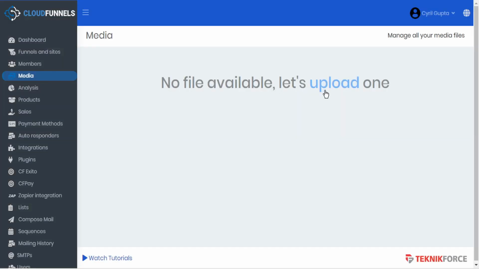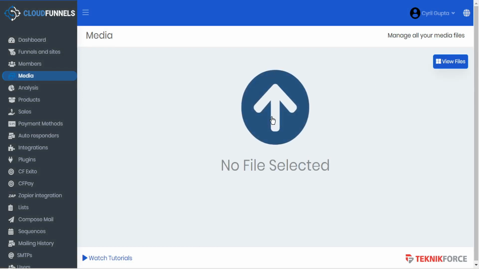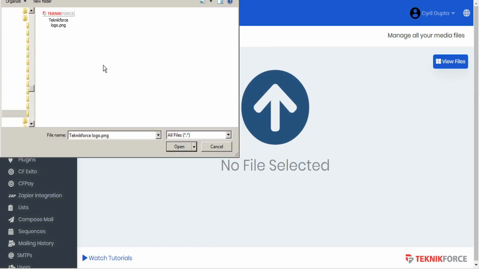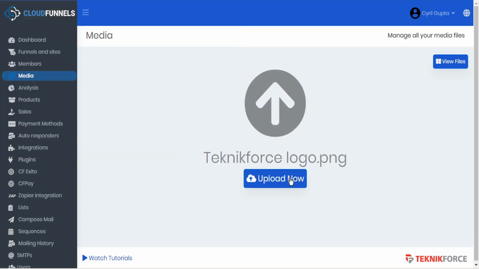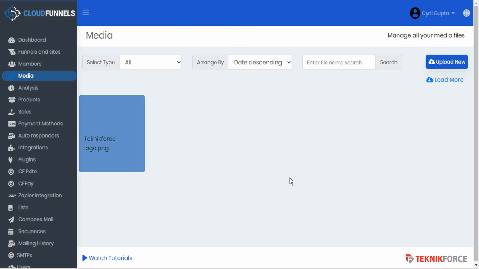Here you can upload any sort of media, whether it's video, image, PDF, audio, or anything. To get started, click Upload, and then select a file from your system. Choose the file, select Open, and then Upload. And that adds this file to your media library. This file is now permanently stored here within CloudFunnels for you to quickly and easily recall later on.